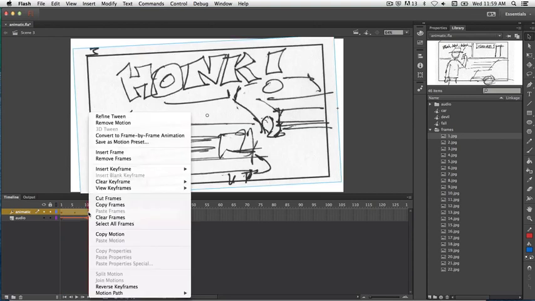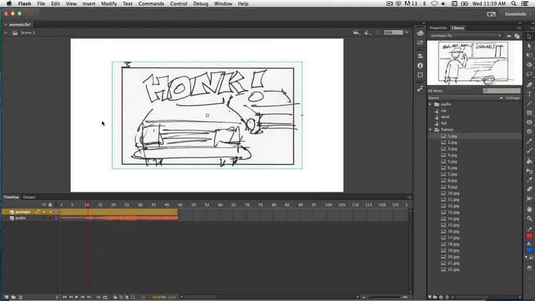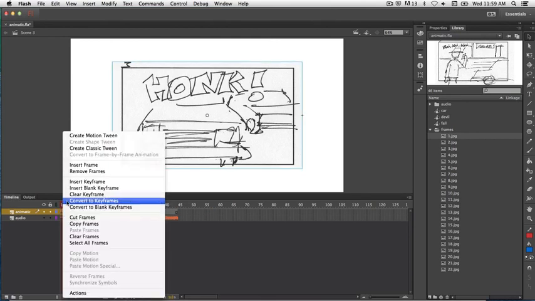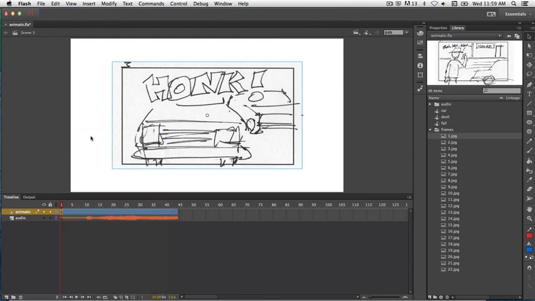Let's just for the heck of it, I'm going to remove the tween. So if I click away, notice it's that gray bar again. So right now nothing's happening. So I just right click again, create a motion tween.